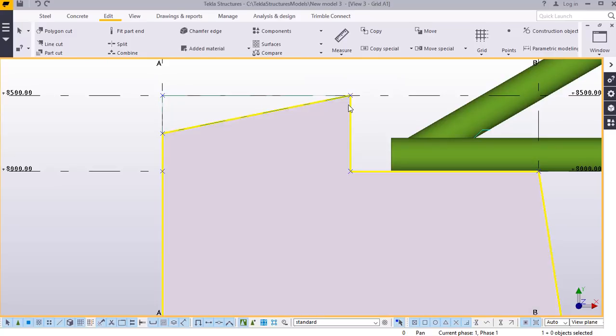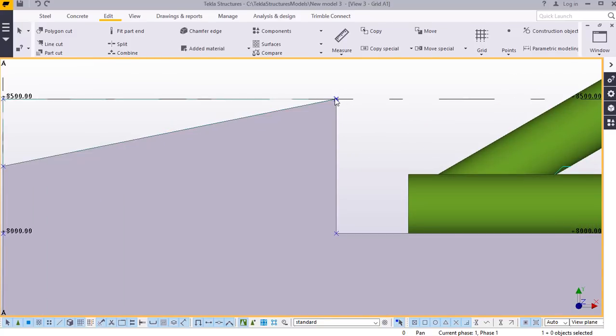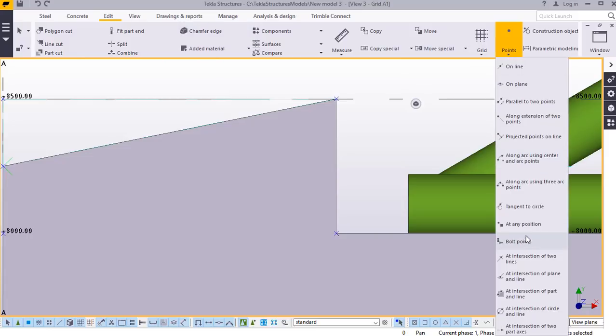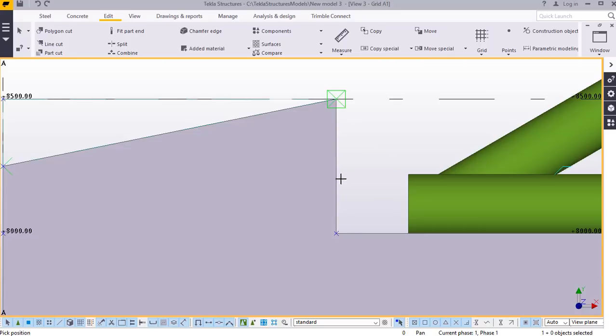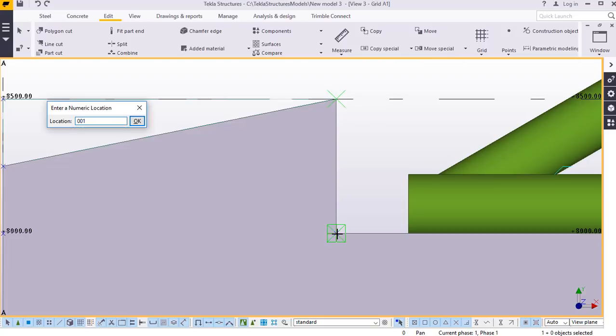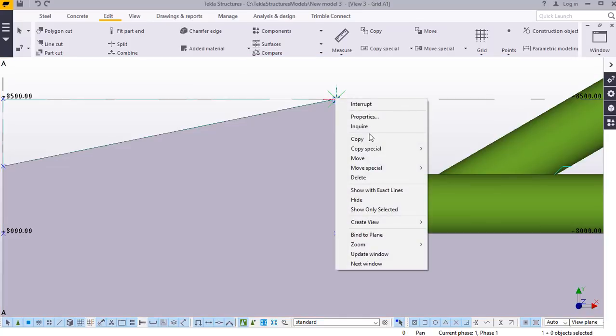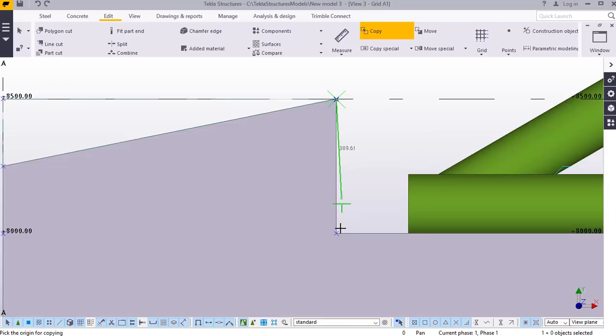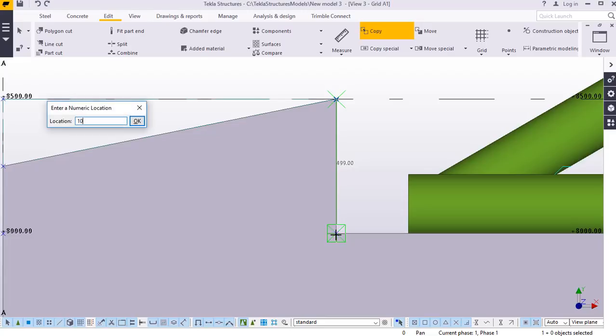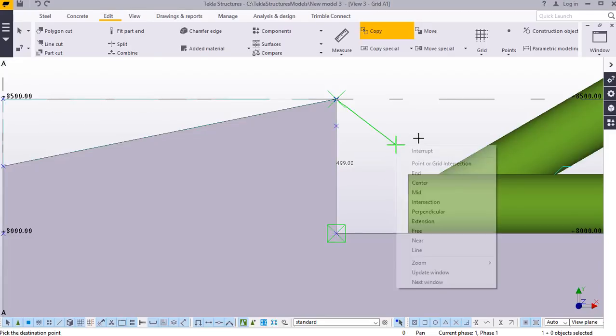I want to create a chamfer here. I want to create a chamfer there, and to create that chamfer I'll just use points. I'll come to points, I'll pick on any position, I'll pick on that and direct my cursor down here and type 100. Not right. I'll pick this, right click and click copy from that spot to this spot. I just direct my cursor to the bottom end here and type 100 and enter, and I'll do the same thing on the other end.